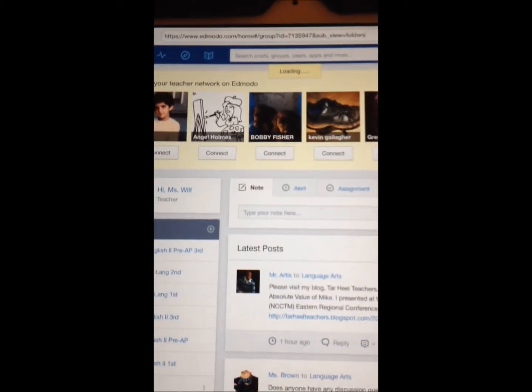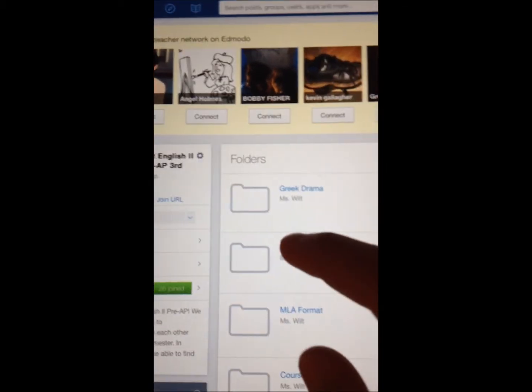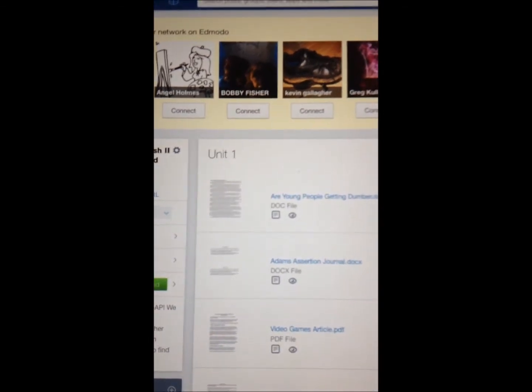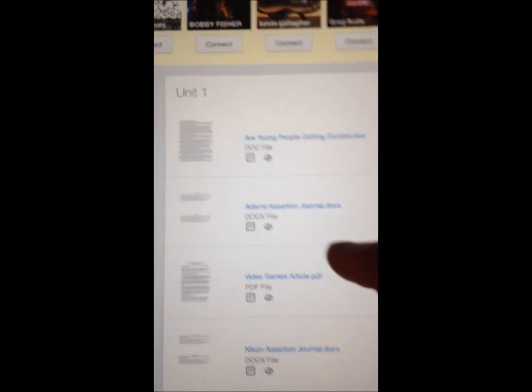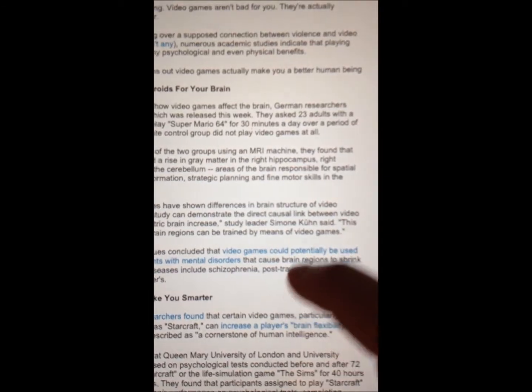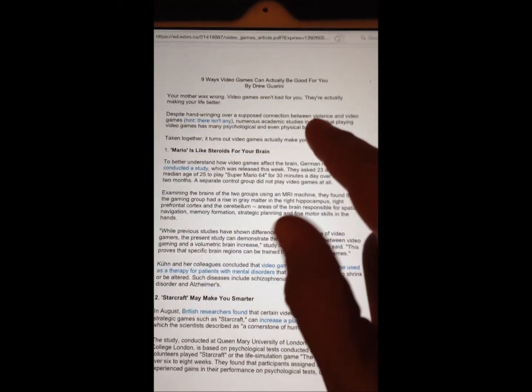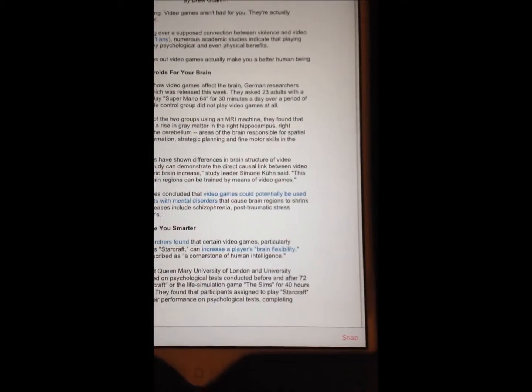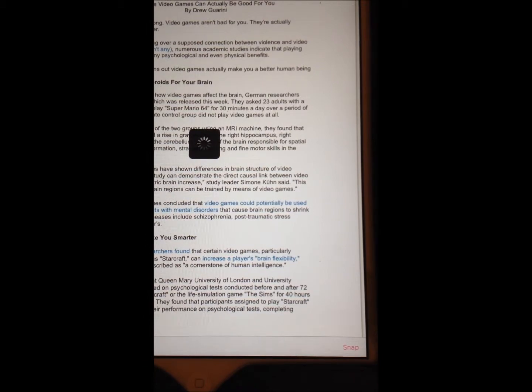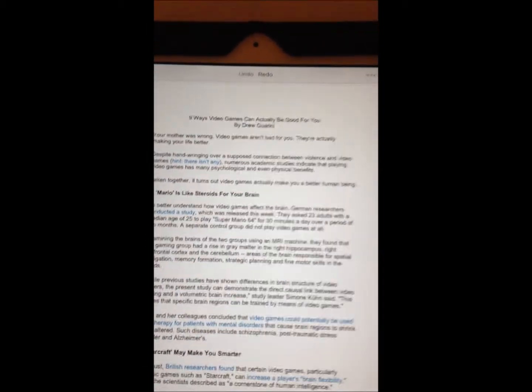So what we're going to do is go back to where we were the last time, where it takes us to the internet. What I've done is pulled up my Edmodo account, where I've given my students access to some PDF files. So I'm going to pull up a PDF through the internet. I'm just going to click this PDF file that I have for my kids, and it takes me to the PDF, but now it's in the internet so that I can snap it like I did earlier. And this takes a screenshot that they can then annotate.